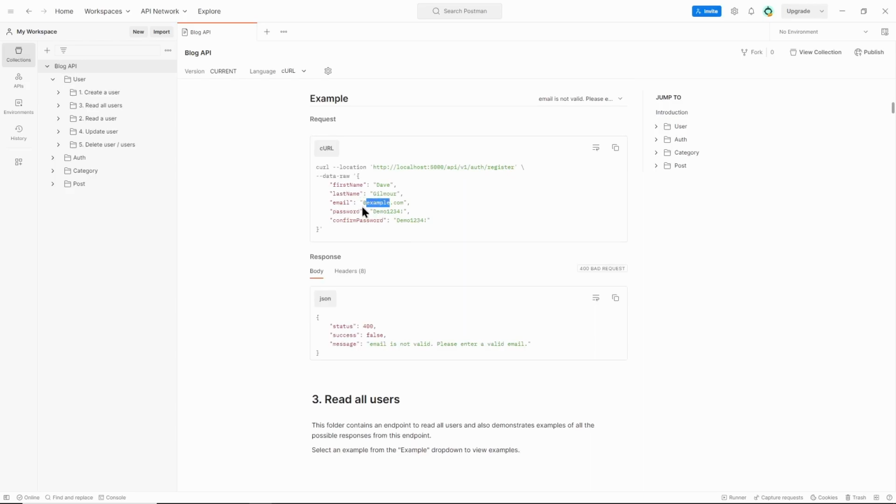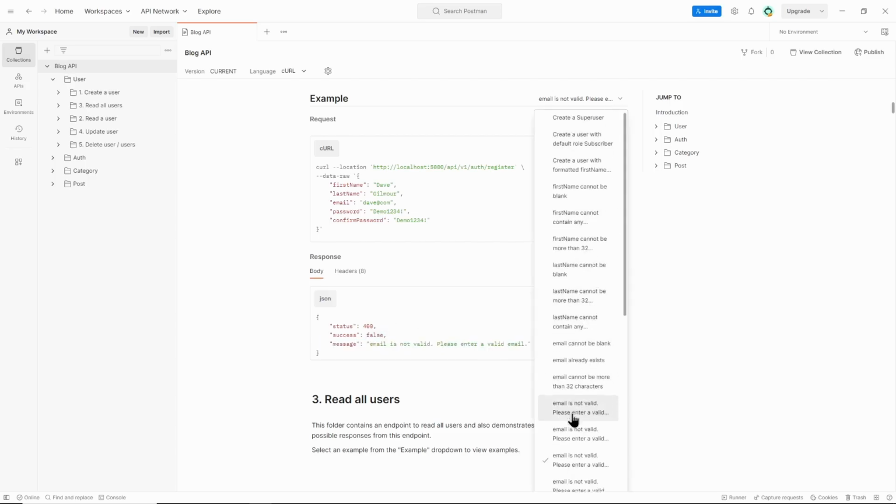And there's another email not valid. In this case, the email does not contain any username, so that's not a valid email. So we'll just say please enter a valid email. And there's another example here. It does not have the domain name, dev at, it does not have the top level domain, I should say, and that's still not a valid email. So we'll just send that.